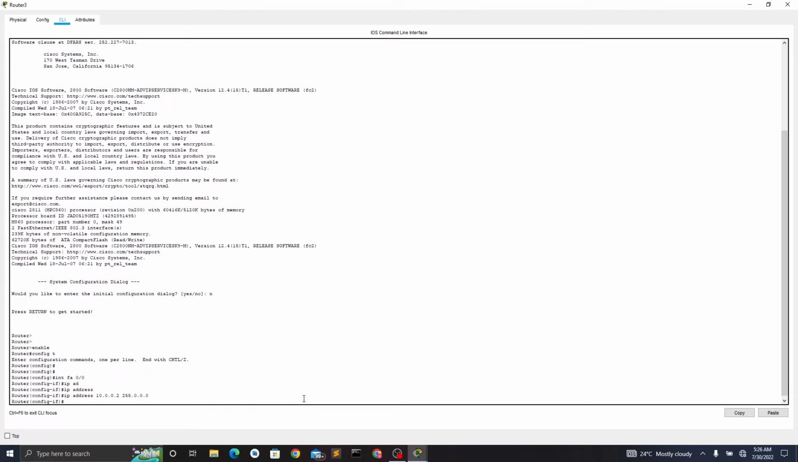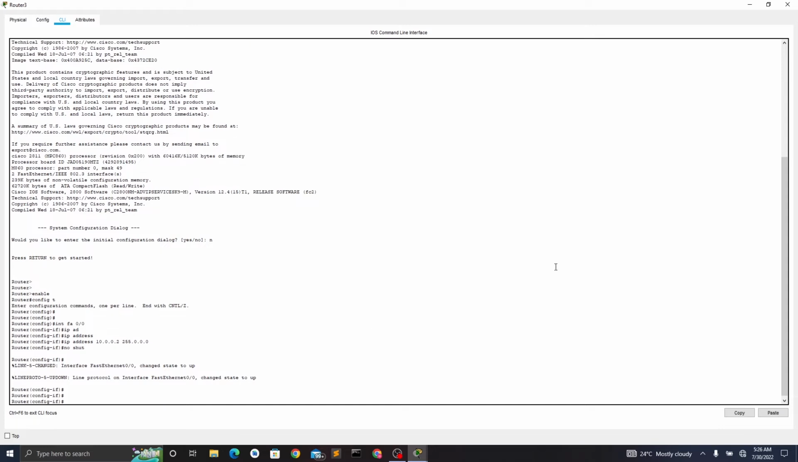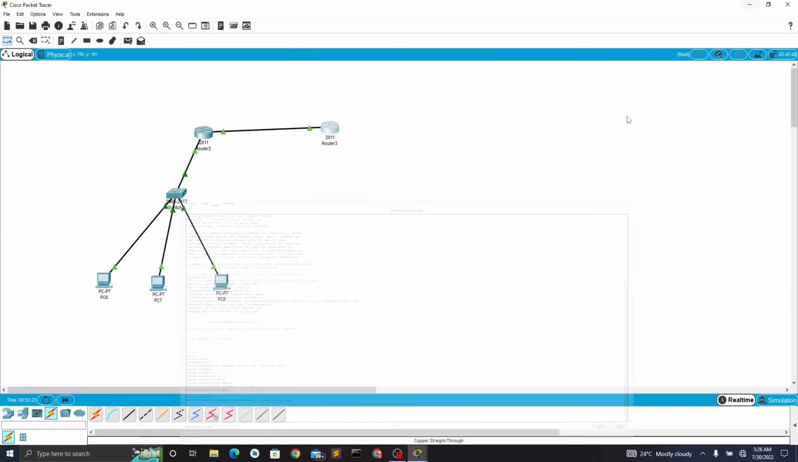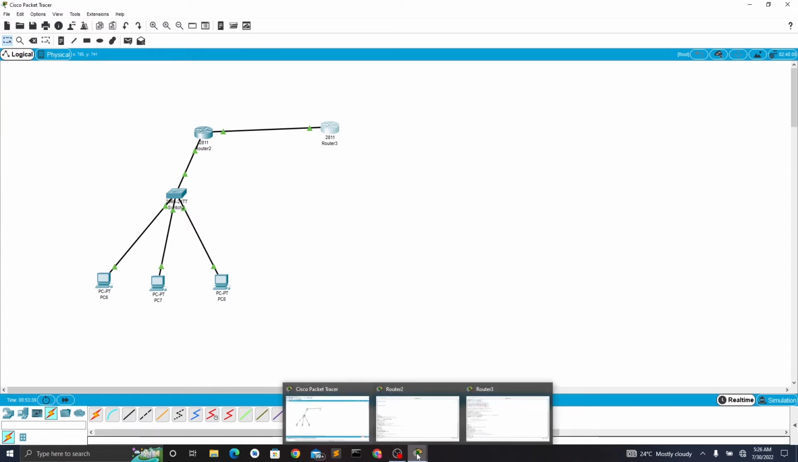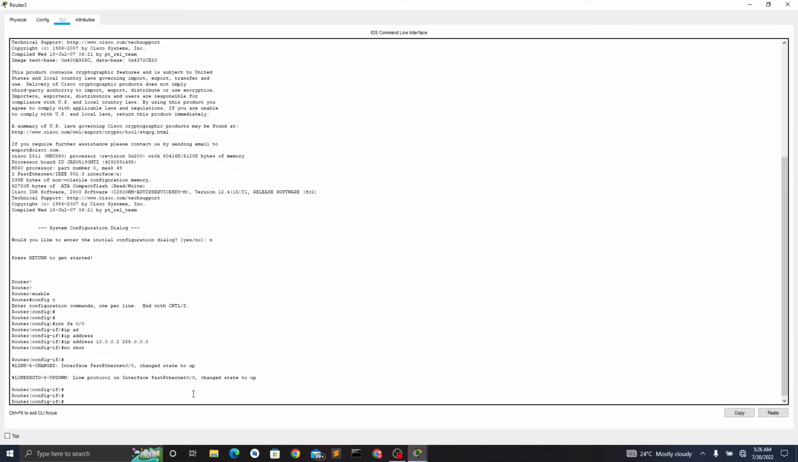Have I done a no shut? No, no shutdown to bring it up. As you can see, it's green. Both ports are administratively up at the moment. Okay, so let's see if we can ping it, to be sure that it's working.